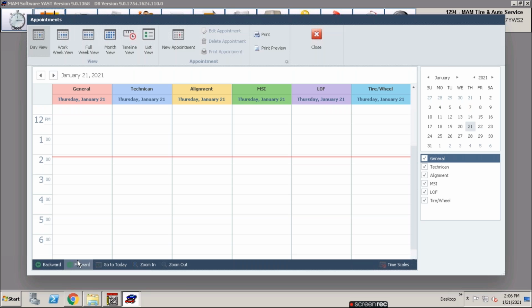I can go backward or forward on the specific days. Obviously, I can click on the next day here, January 23rd, 24th, and so on and so forth. I can go to the today view. So if I click on go to today, sometimes it's just a little bit faster. Then if I'm on the 29th, I can easily click on go to today, and it flips me back to the today view.